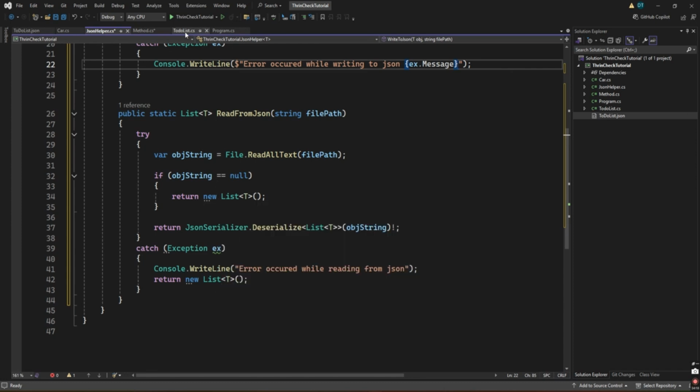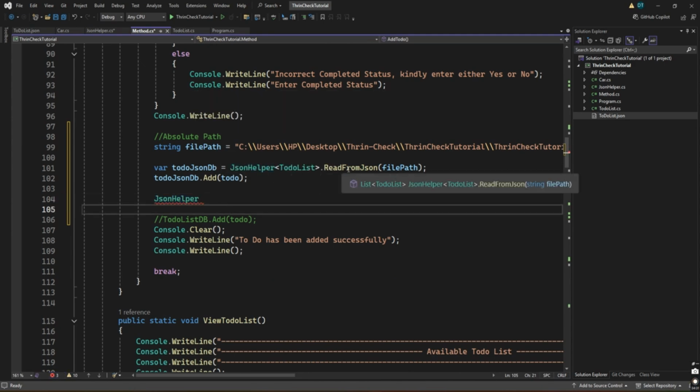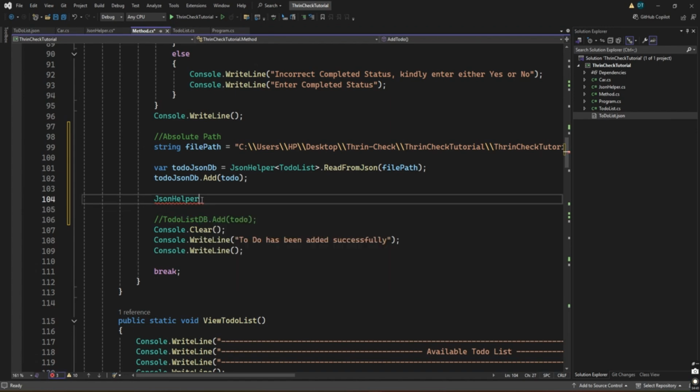So that is what we are trying to do here. Even though the JSON file is empty, just return it as a new list and then we can add the data and write it back to the JSON. So we just read from it. At this particular time, the JSON to-do DB, which is the list of JSON, will be empty, right? It will be empty, and then we can now add the JSON to it.